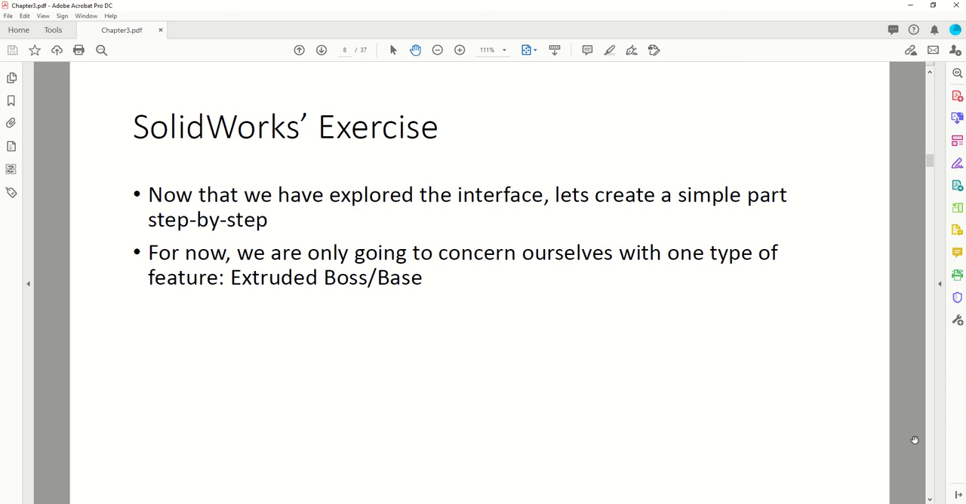So now we are going to go into an exercise, and in the exercise we'll talk about the interface. I also added a video that you can watch in Module 2 that goes over the SOLIDWORKS interface as well. And for now, we are going to learn about one type of feature, which is the extruded boss/base.